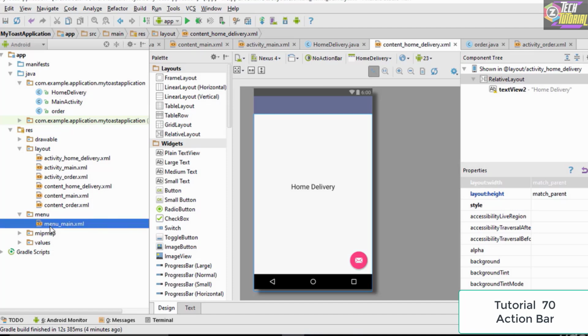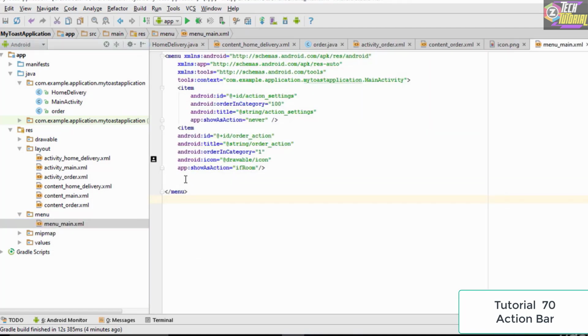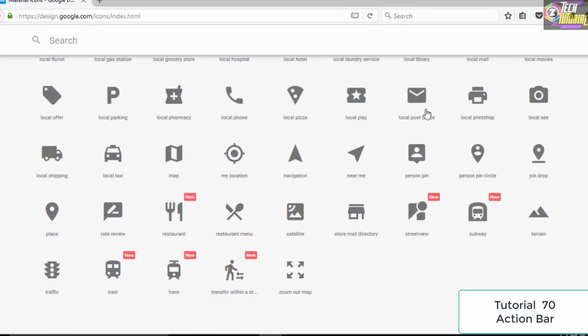So in order to do that, we switch to this menu, and as you could see, we actually need to add an item just as we have added over here. So the very first thing which we do before even adding the item is that we get an icon for our item. So in the previous tutorial, as I have earlier mentioned, you could go to this website which is by Google, design.google.com/icons/index.html, and there are a lot of icons to choose from according to your need.